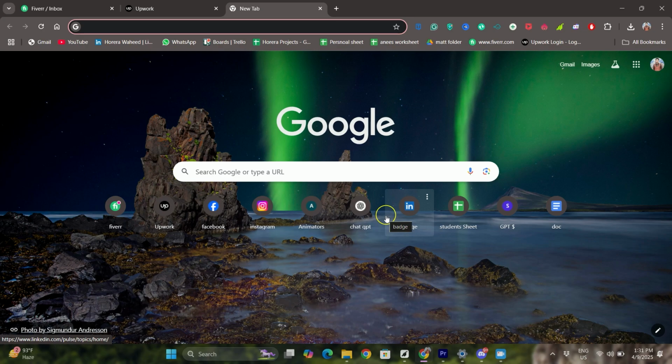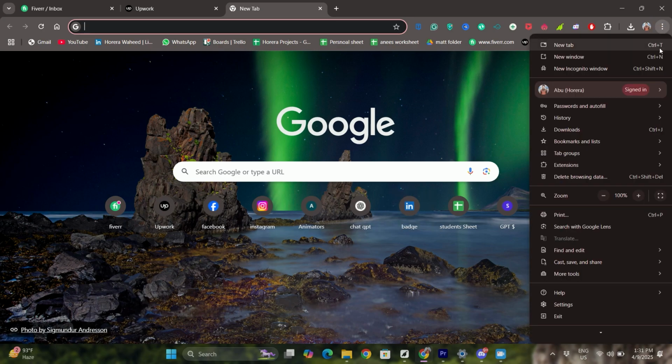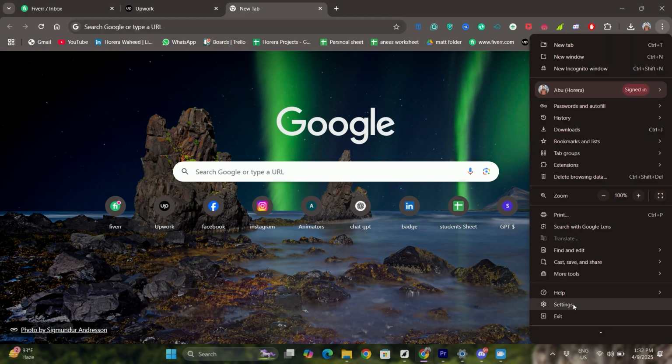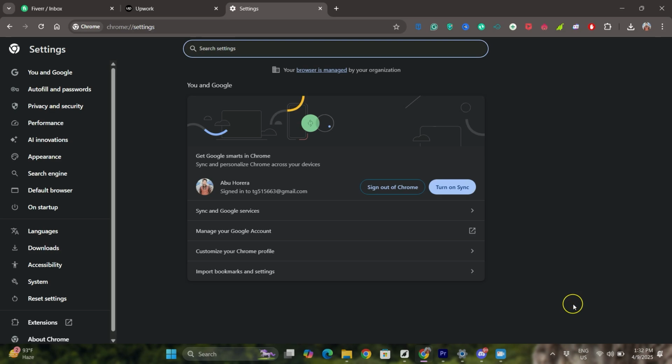So just open up your Google browser, and if it opens the Yahoo search and you don't want it to, what you can do is tap on these three dots in the top right corner and simply tap on settings. Now in settings, you can see these options on the left side. You have to tap on this search engine.